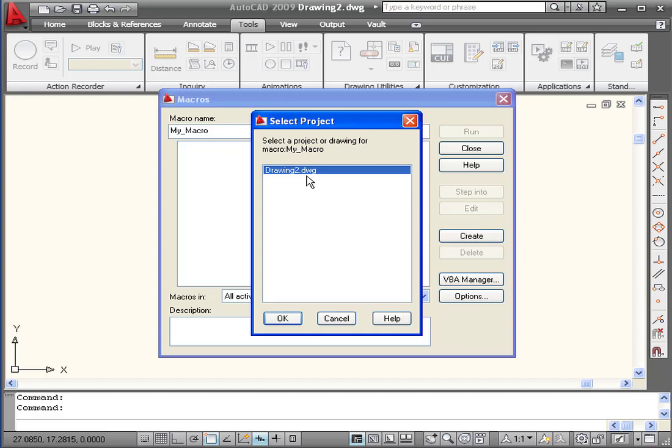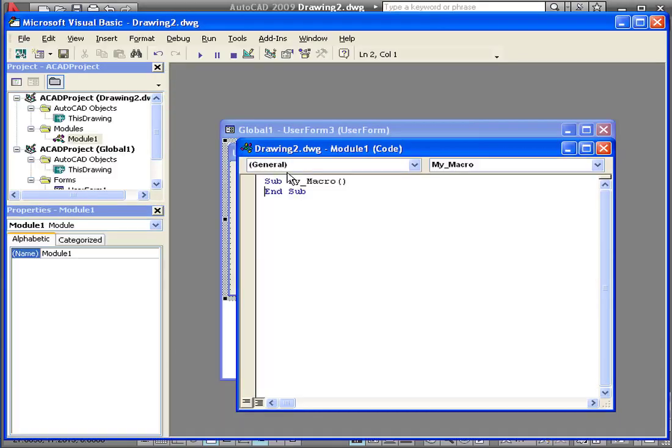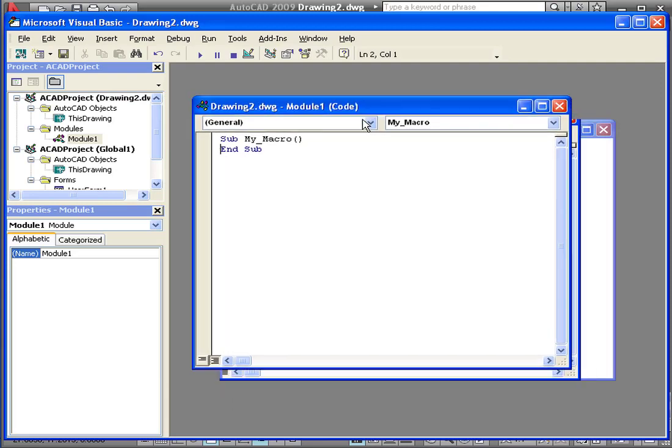We need to select a project or drawing for the macro. Drawing 2 is just fine. Let's click OK. And we're in the Visual Basic editor.